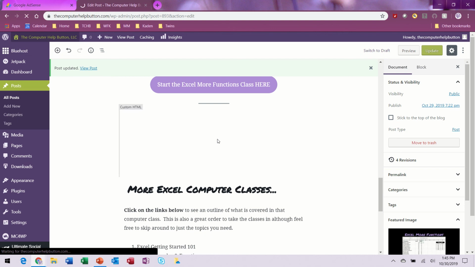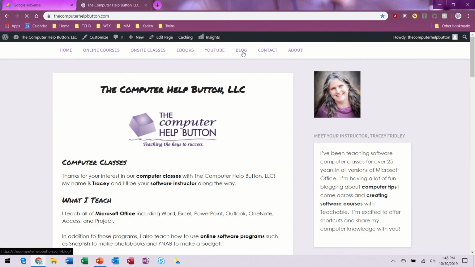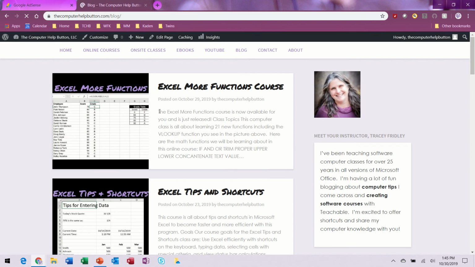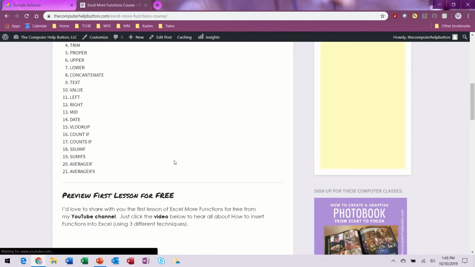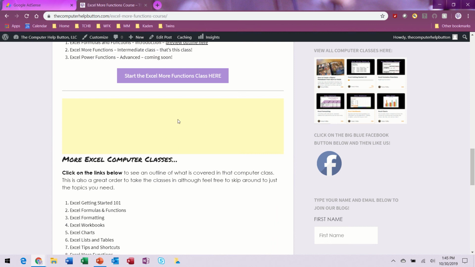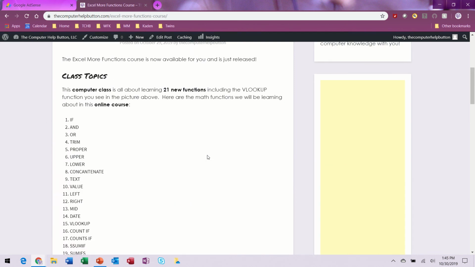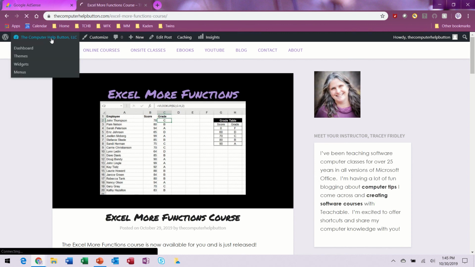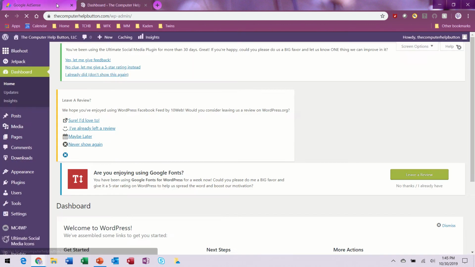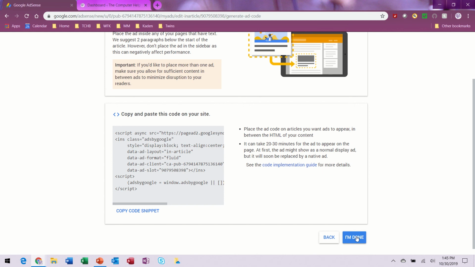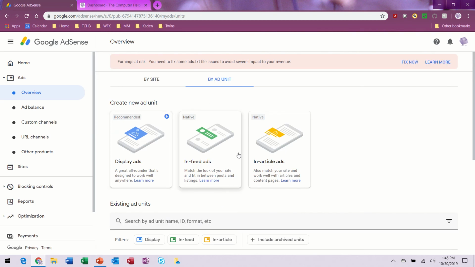Let's check it out. Go to my blog post. All right, and that's where the ad is going to go. So that's the size that it's going to look like right there. All right, looks good to me. I am done. All right, so I guess the only one I need to figure out is this in-feeds ad. Let's learn more.